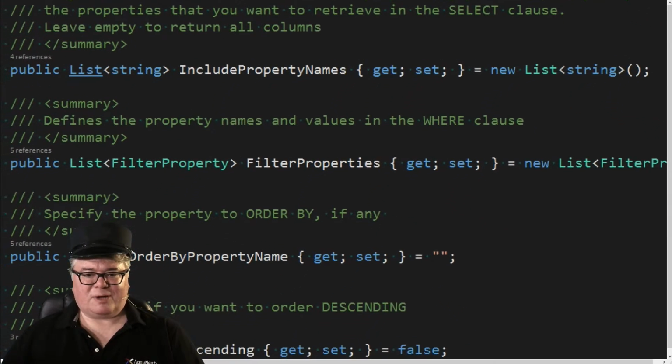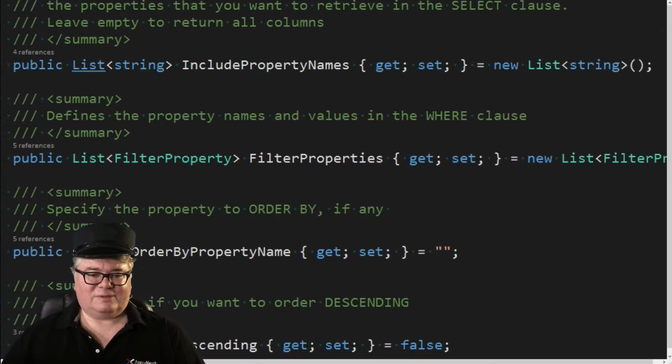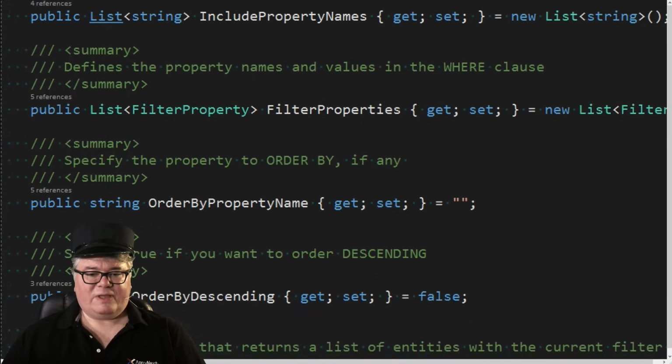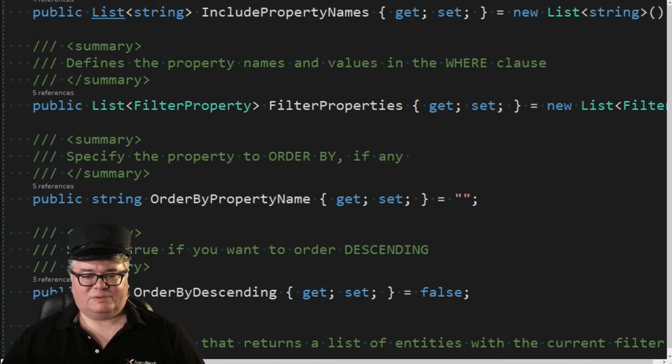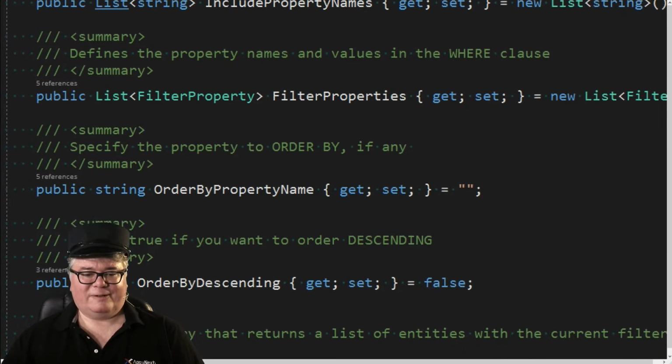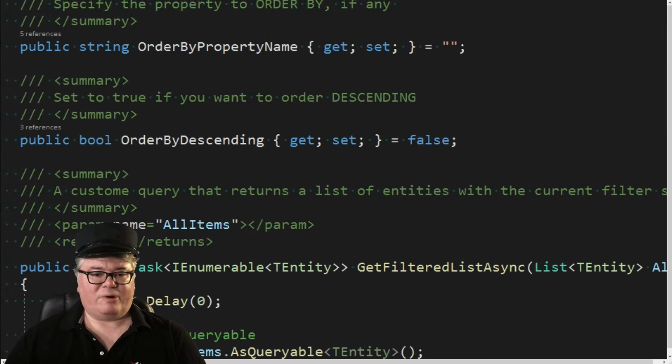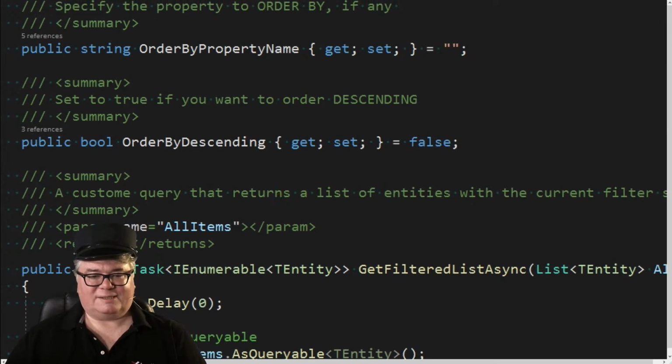Next is filter property, which is in the where clause. We'll come back to that in a second. The order by property name. So if I want to order by ID or name or email address or whatever, and then we have a Boolean order by descending, which tells us whether we want the result to be descending or not.